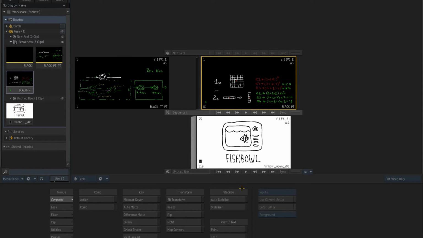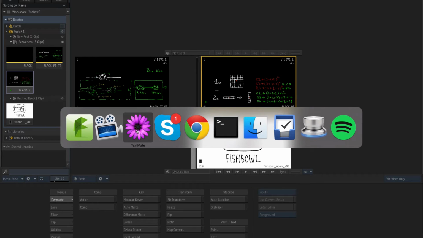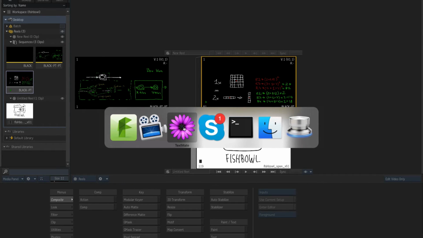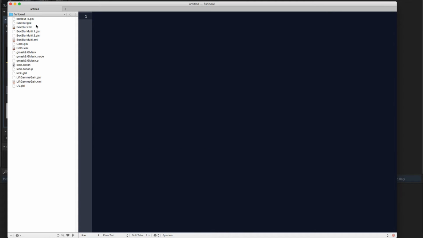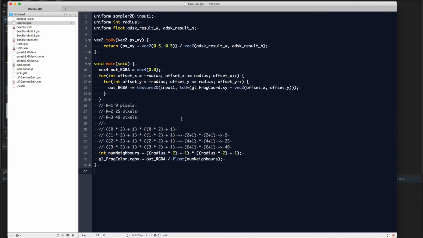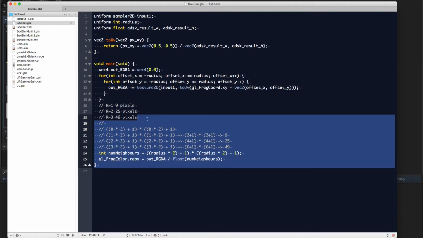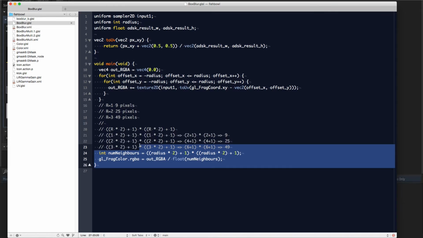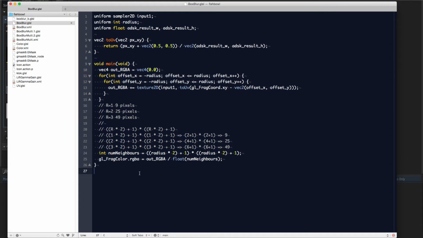Yeah. All right. So let's close some stuff that we don't need first. And then let's jump to our editor. So this is the shader that we coded the last time. Yep. As you remember, this one, the boxblur.glsl. And an important thing is that you have to have your XML file formatted in a special way if you want to use multipass shaders.